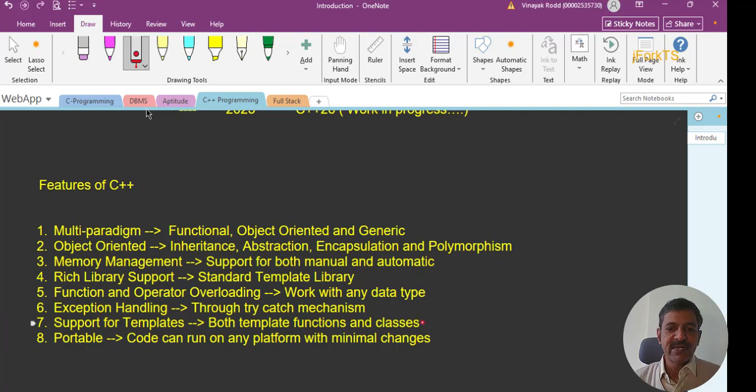Support for templates and template classes. Now, as I mentioned, C++ supports generic programming. So that is done through the concept of a template. We shall see what templates are. You can write either template functions or template classes. So both support is available.